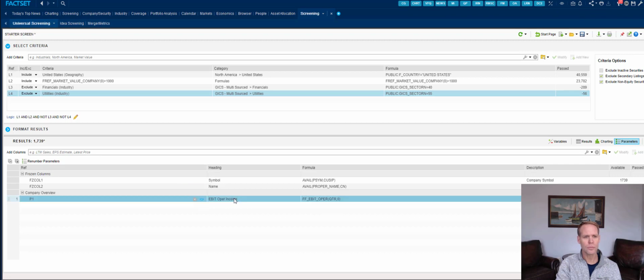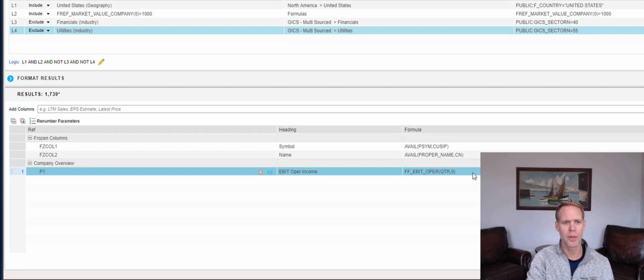And so what I'm left with is my operating income for the company. Now, if you don't like the way that it's labeled under headings, all you have to do is double click and simply change that. So I'll just change it to EBIT for operating income. And so that's my first piece of information.